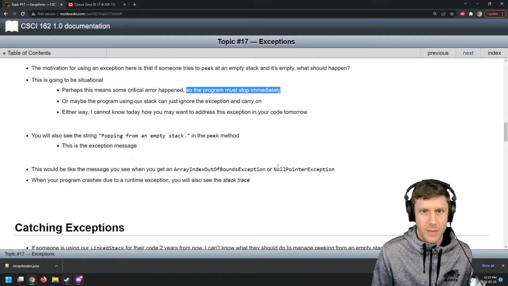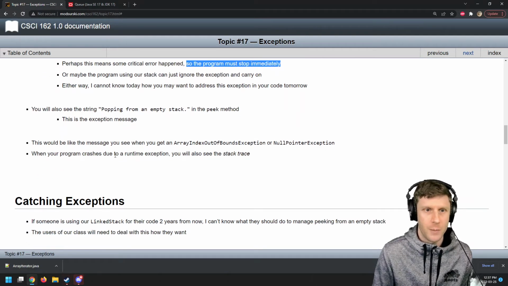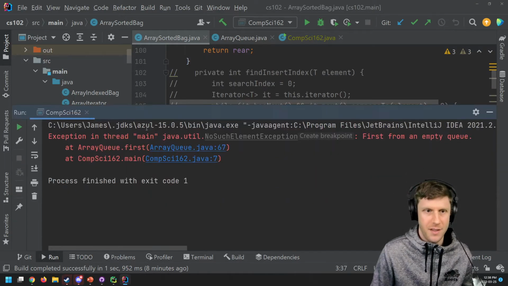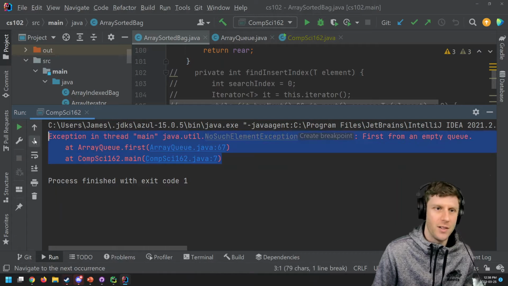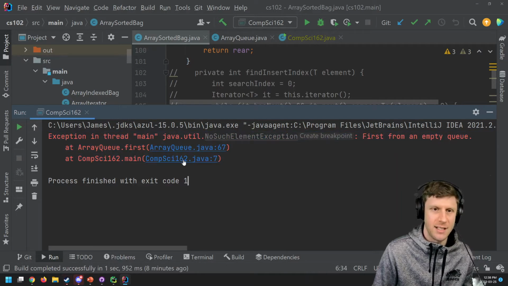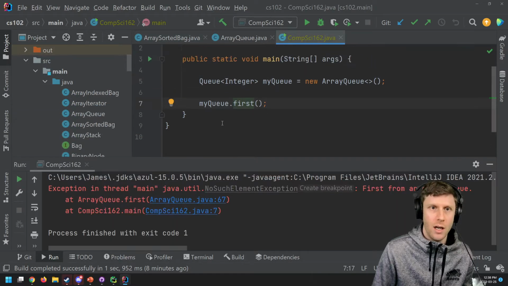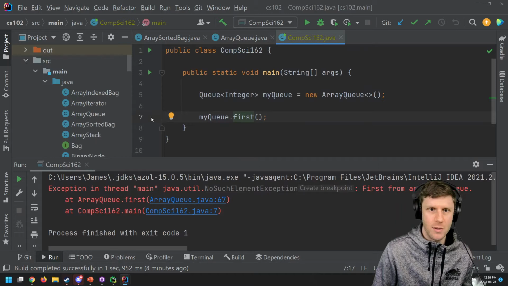When the program crashes due to a runtime exception, you will see the stack trace. This is the stack trace. It tells you where in the program something went wrong. It starts with the main, which will be at the very bottom. If we click this, it says that on line 7 of the main, there was an issue.